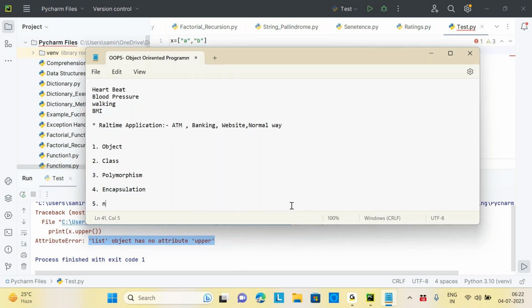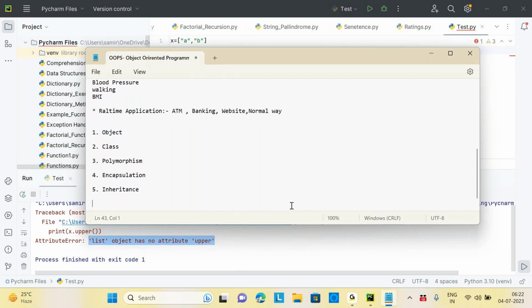Then your inheritance. Sixth one is called your abstraction. The six are the core concepts or core principles of any object-oriented programming, whether that's being used in Java, C++, or the same concept is being used in Python. So all these six concepts you need to understand.